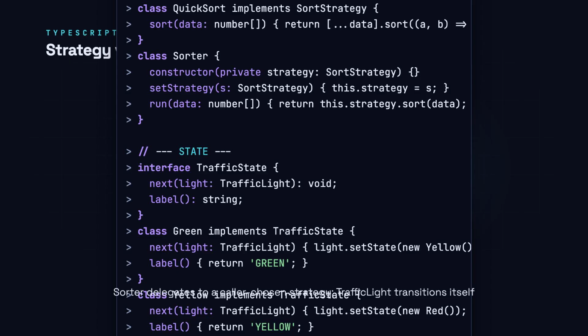Now look at traffic light. It also holds a reference to a traffic state. But each ConcreteState's next method calls light.setState itself, passing in the next state. The light cycles green to yellow to red entirely on its own. No external code orchestrates those transitions.